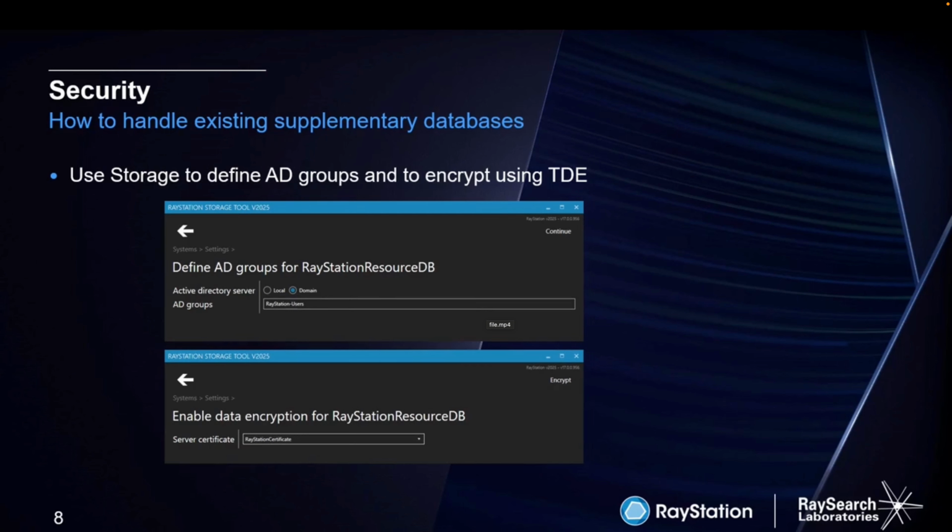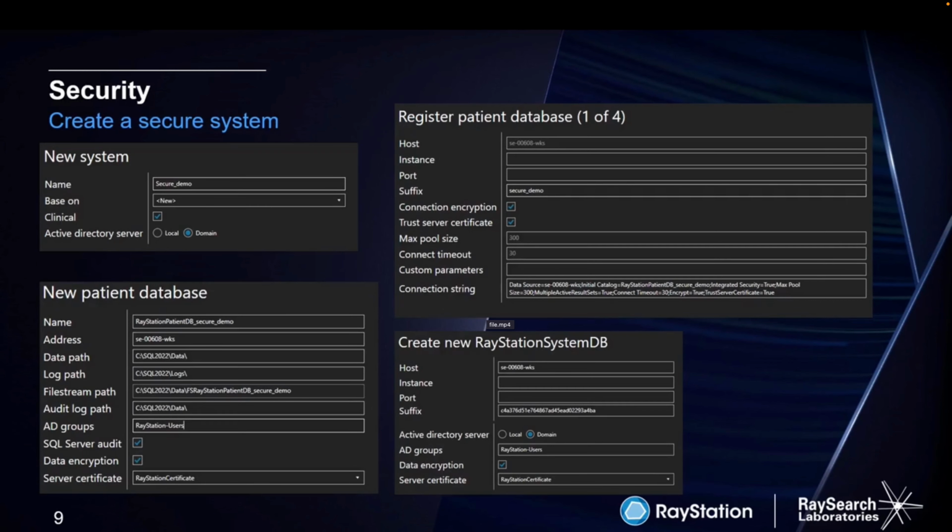For existing databases, you can define AD groups and enable data encryption in version 2025, which you see in these images. When creating a new secure system, in the AD groups column, you can enter more groups by adding a comma between each group name. If you add a group name that does not exist, you will be prompted with a warning, and you need to edit the AD group name before you can proceed. The data encryption checkbox is TDE. We enable TDE for the selected database, if necessary. In the server certificate column, you can look up from the SQL server and find the available certificates.